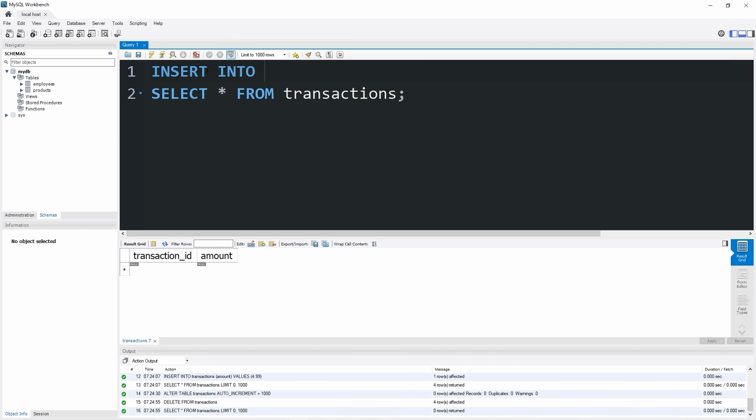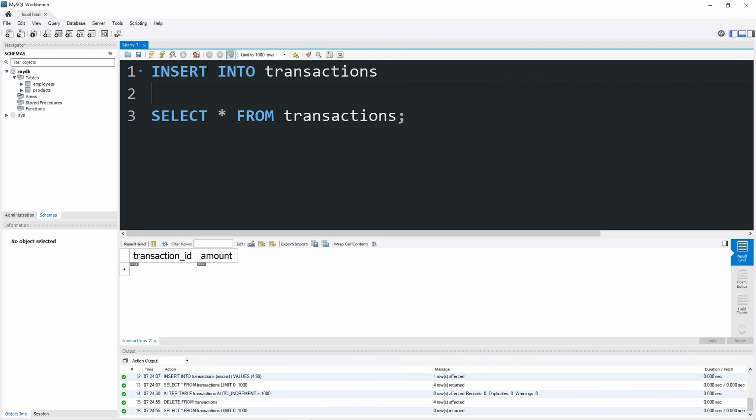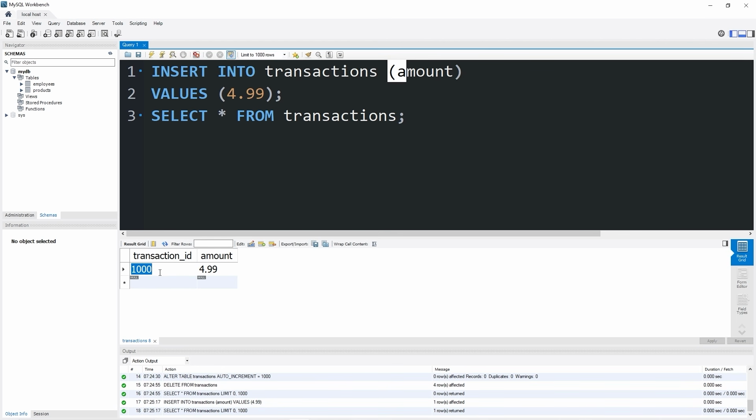Insert into transactions our values. $4.99 was the first amount. This value is for our amount column. Now this transaction ID, it begins at 1000. Then it should auto-increment. The next value was $2.89.